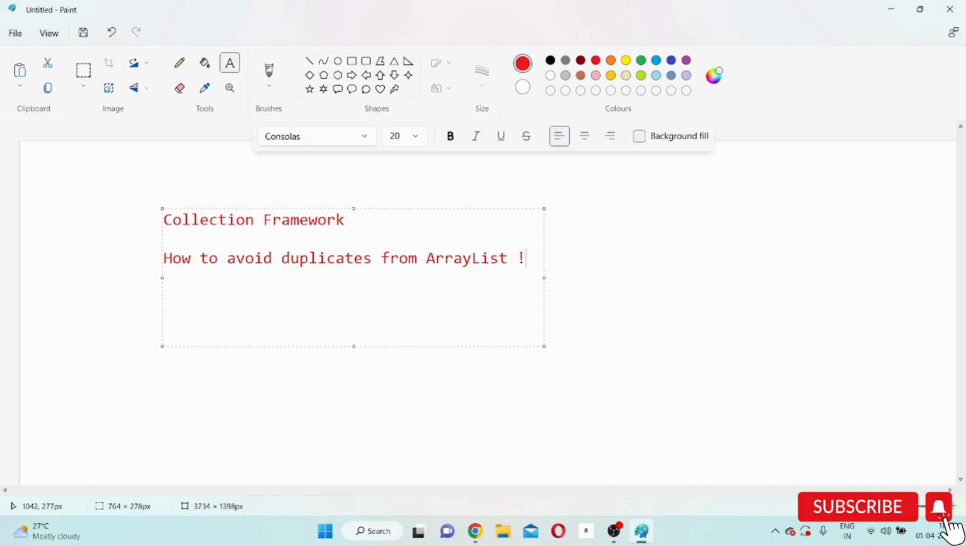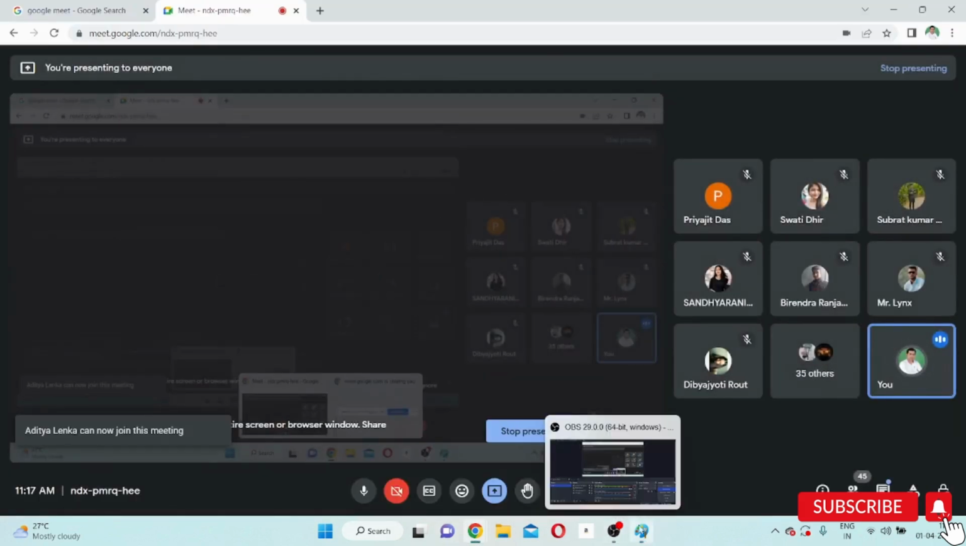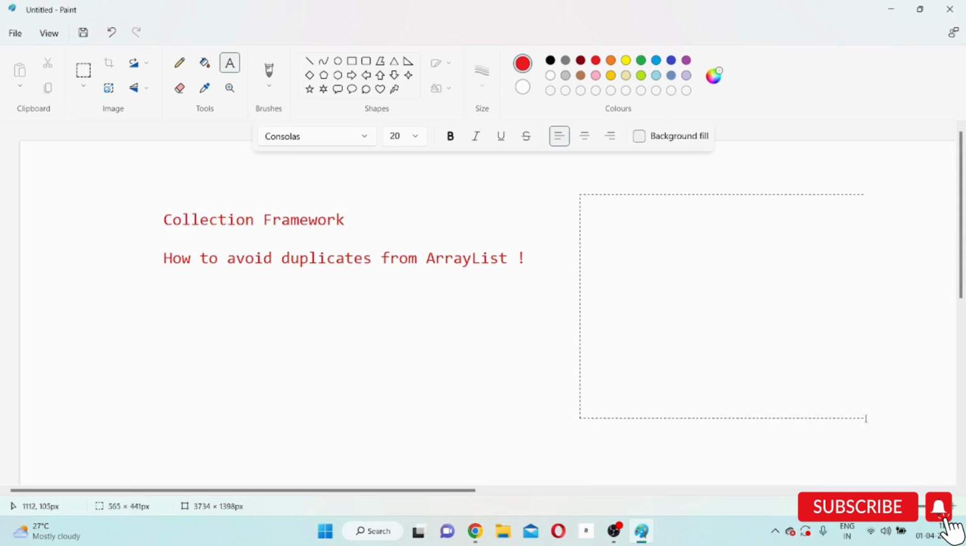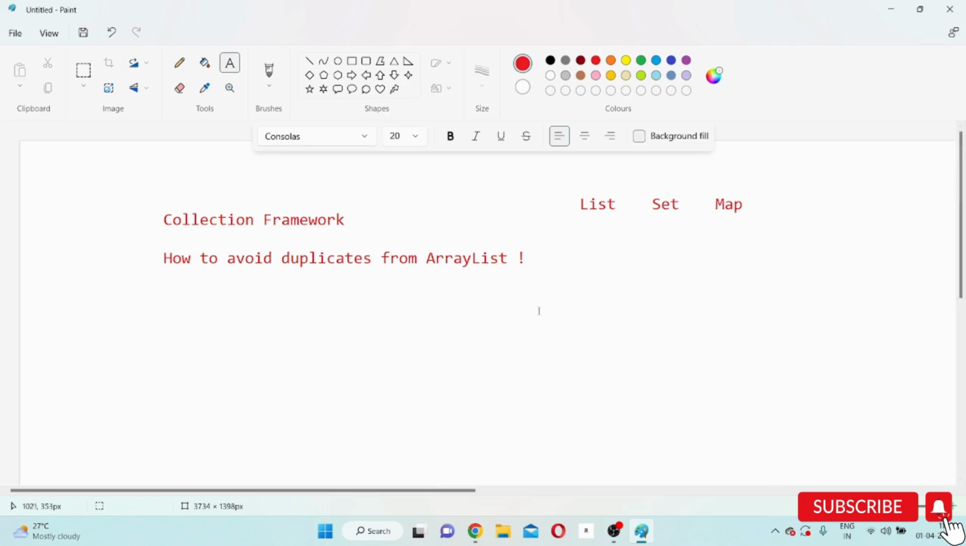Okay, so collection. Collection means what? A group of data items, homogeneous and heterogeneous, that means similar or multiple types of data items treated as a single entity. That is a collection. And when the concept of collection comes, basically we consider list, set, map. These are the interfaces. List is an interface, set is an interface, map is an interface, built-in interfaces coming from the java.util package.